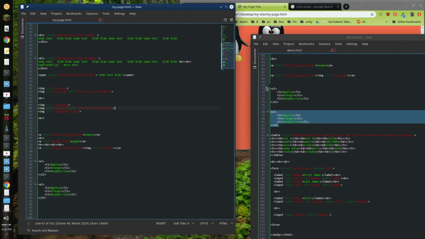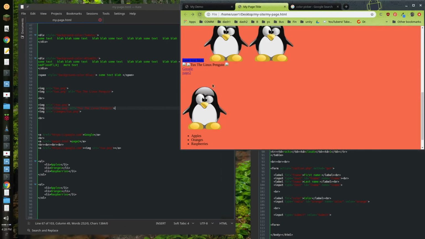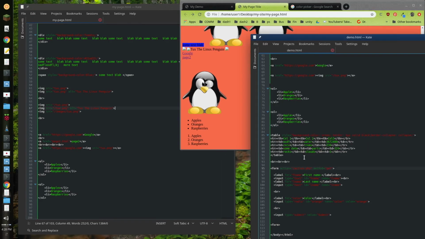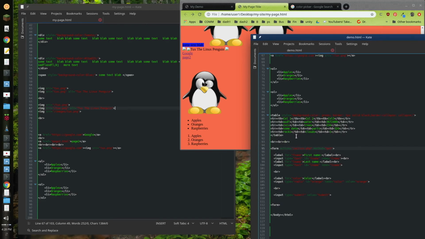So make sure we save that and reload the page, scroll down a little, and there we go. We have an ordered list: 1, 2, 3, apples, oranges, raspberries. There we go. Now, if we want to create a table, you can do it like this.